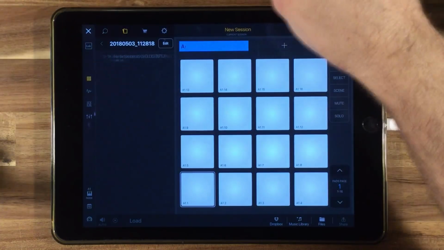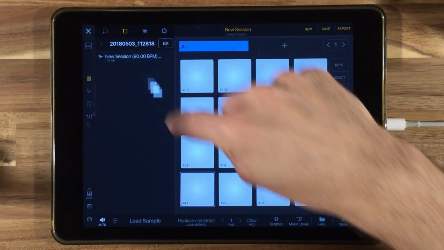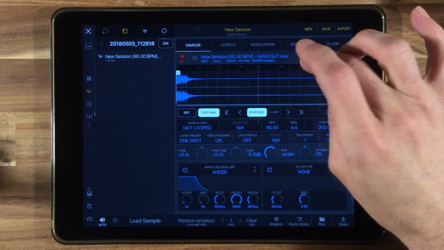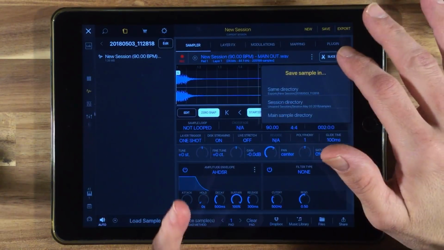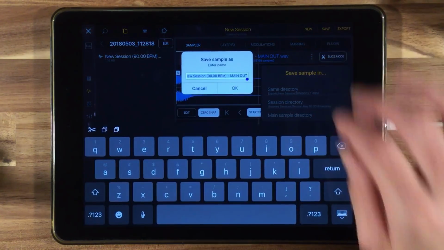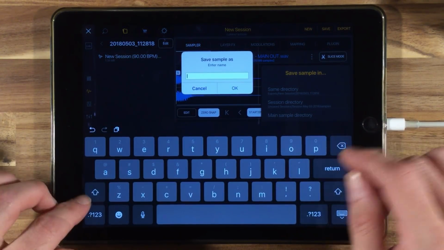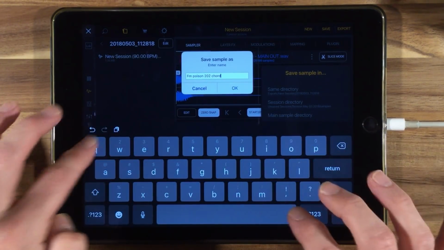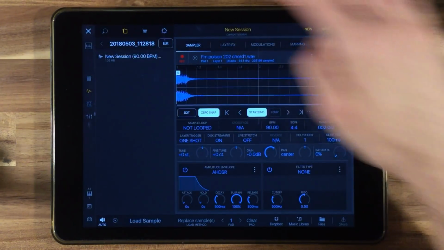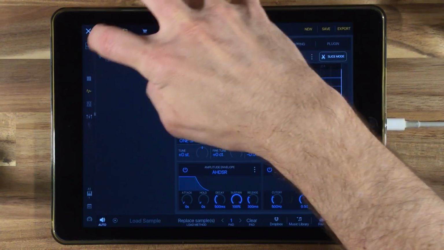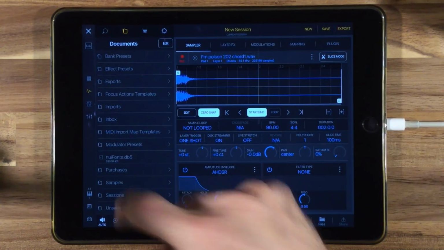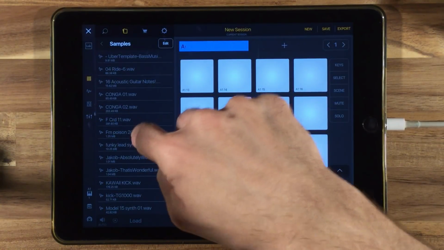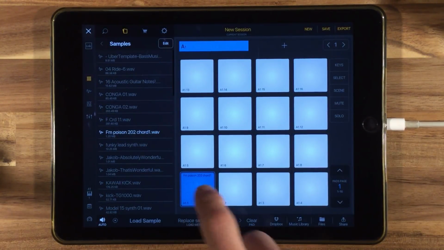New session here. Okay, perfect. And we'll drag that onto a pad here. Now this is probably a good time to go ahead and give this sample a proper name and store it wherever in Beatmaker 3 you're storing your samples. For now, we'll just use the main sample directory, and maybe I'll call this F minor Poison 202 chord 1 or something, right? Cool. And then we can go to our main samples directory here and grab that sample. Whoops, go to the pads there, and we can drag that right onto the pad.